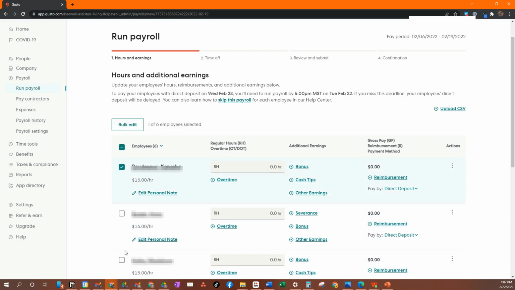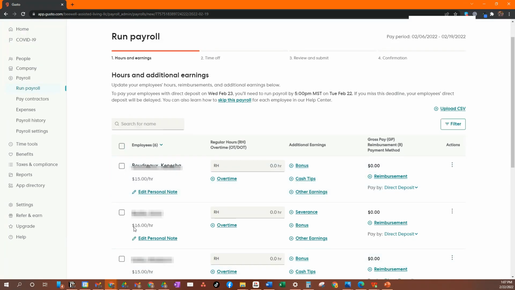I can click on a few different people in here and make adjustments, bulk edit for the people that I've selected as well. So on here, I've got the person here. I can edit a personal note. So I can put in here a personal note that says, thanks for all your hard work, whatever. This is a personal note for Kanisha.